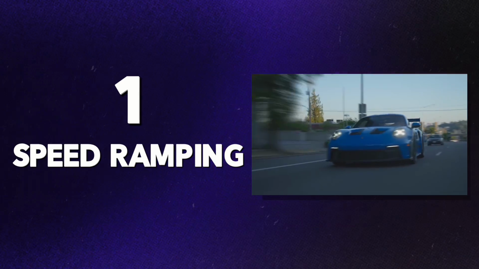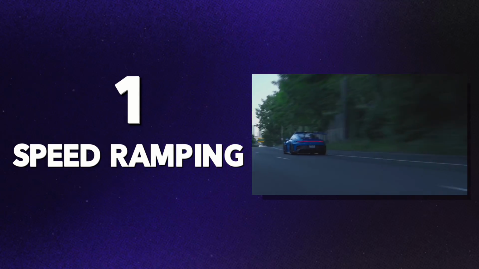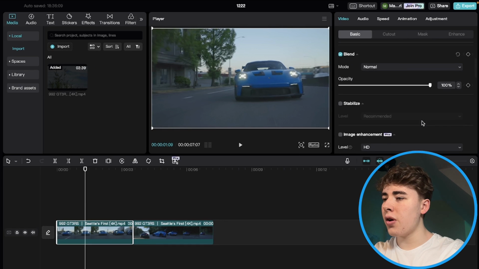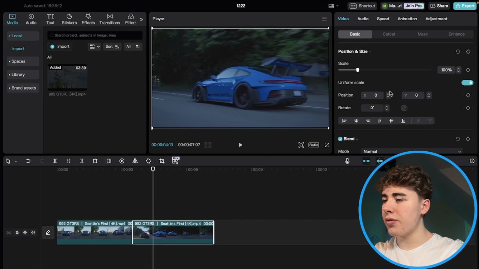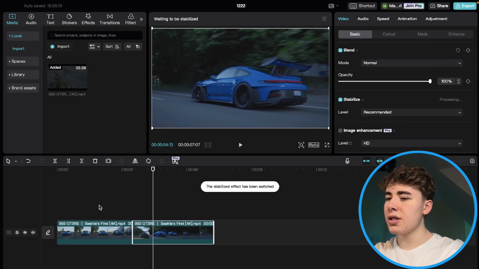Speed ramping transitions. This is when you speed up the ending part of the first clip and speed up the start of the second clip. Alright, so now I have 2 clips in my timeline right here. And now what I want to do is click on the first one first of all and click on stabilize, and we will just leave it at recommended. And now do the same thing with the second clip. Stabilize that one. Just like that.